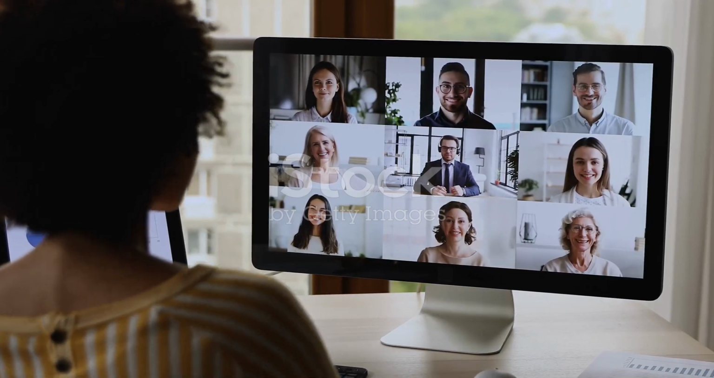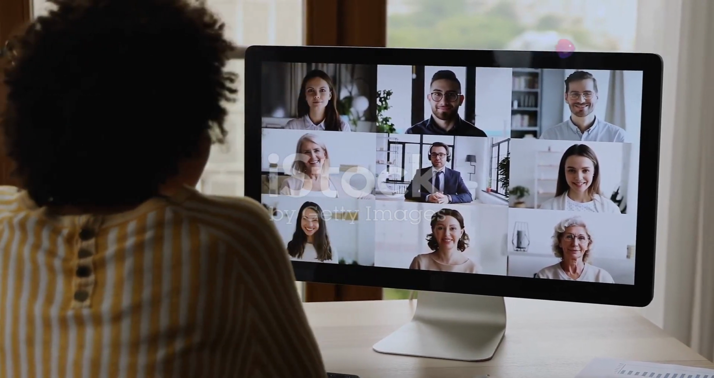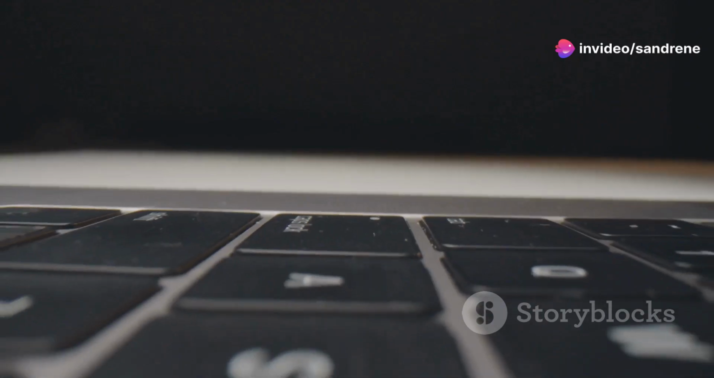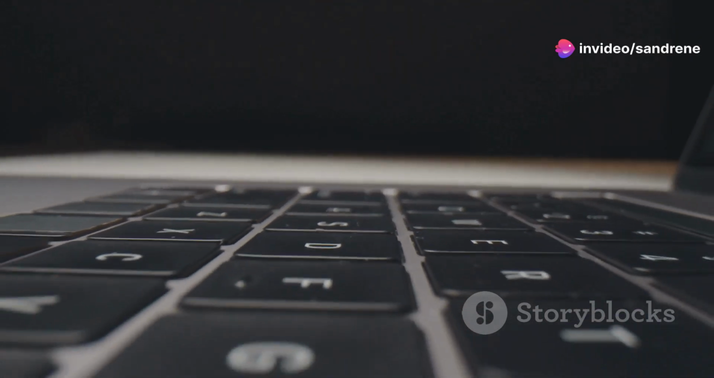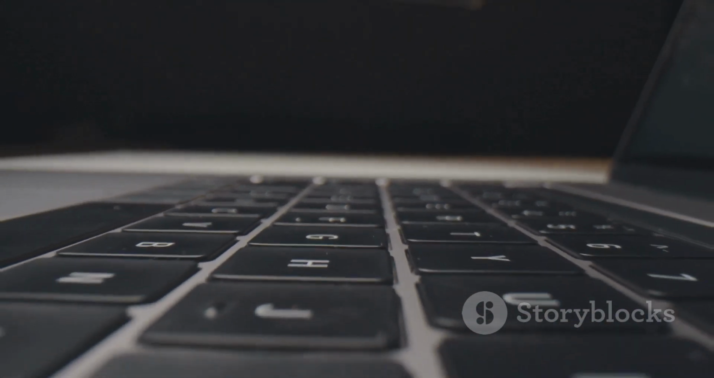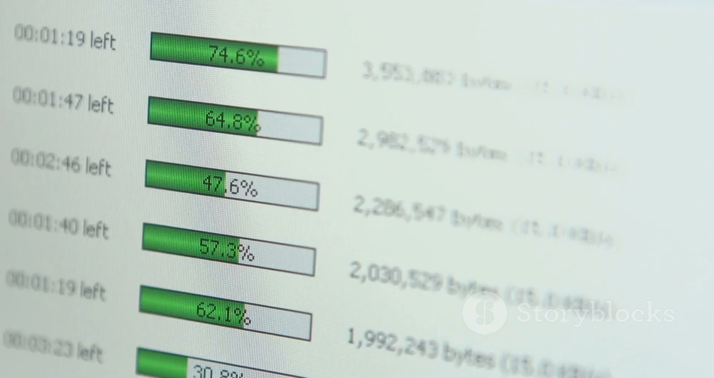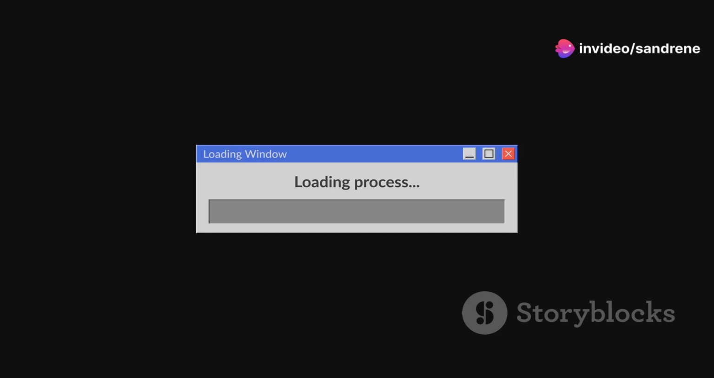Now that you have a Zoom account, it's time to download the app. This is what you'll use to join and host meetings. Go back to the Zoom website, zoom.us. Scroll down to the bottom of the page. Look for the Downloads section. Click on Zoom Client for Meetings. This will download the right version of Zoom for your computer.